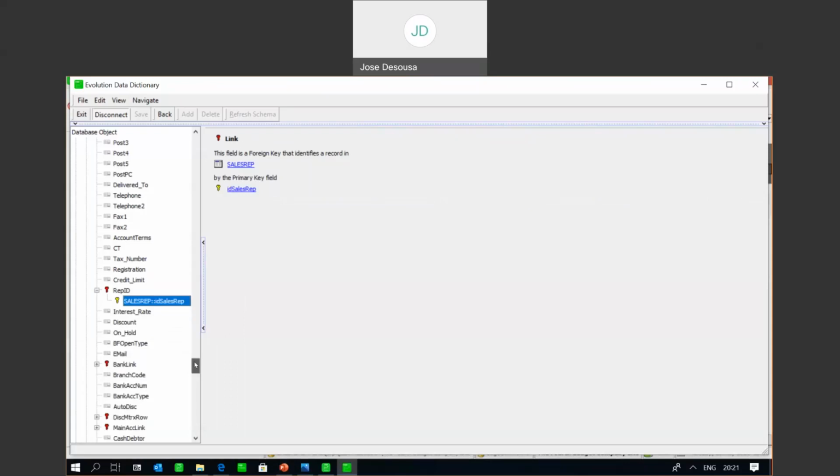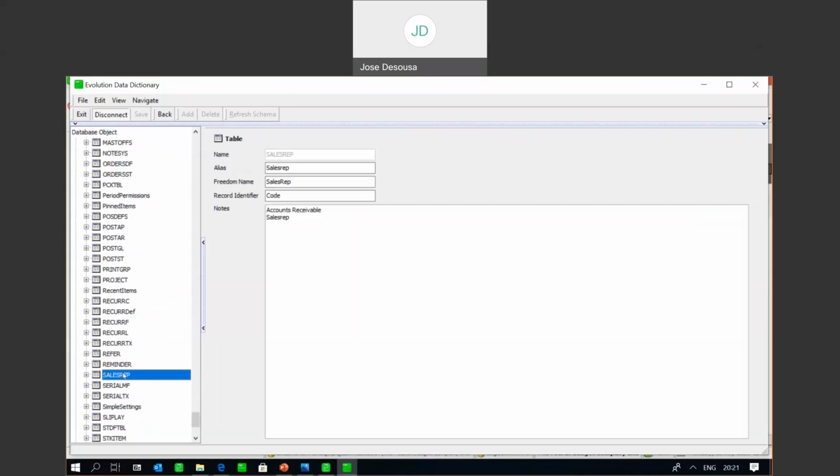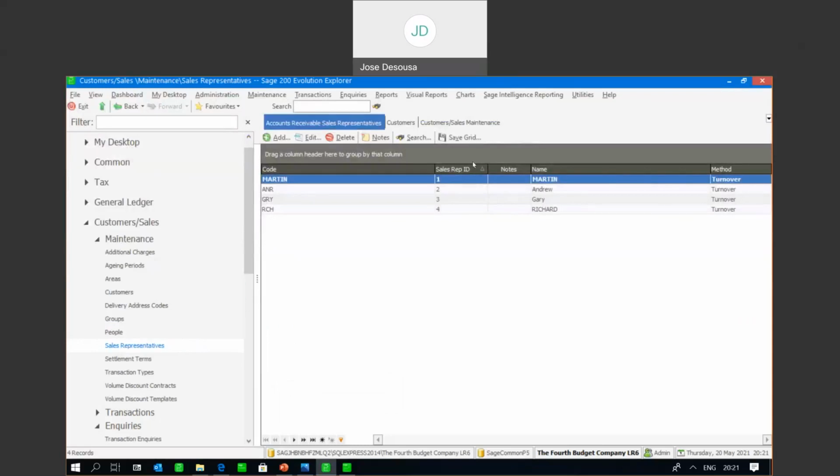Right, let's just go through to our sales rep table. There we go. And it tells us that it forms part of accounts receivable. If I expand that, you'll see that the primary key there is the ID sales rep. Primary key, ID sales rep is the field name, also known as sales rep ID. And if I then go back into Evolution, you'll see it picking up the sales rep ID being the primary key within that table. So as you can see, very importantly, tables are interlinked depending on what information is being stored within those tables.